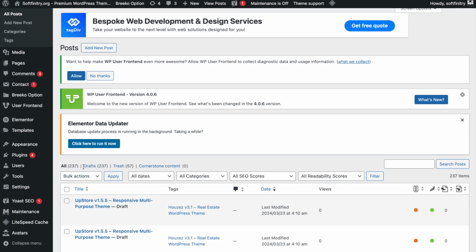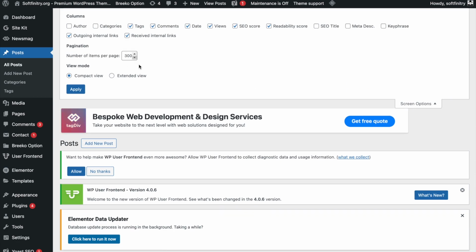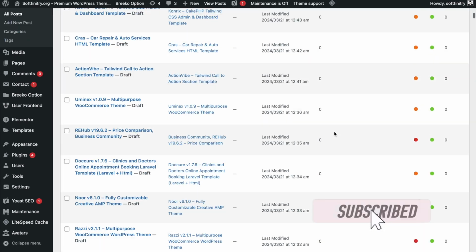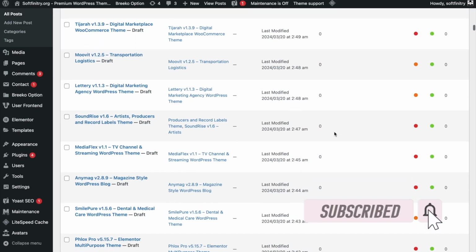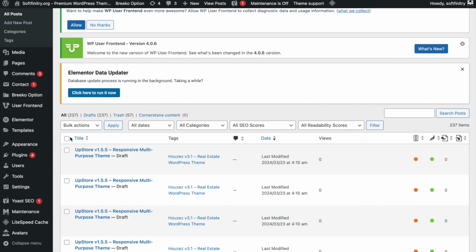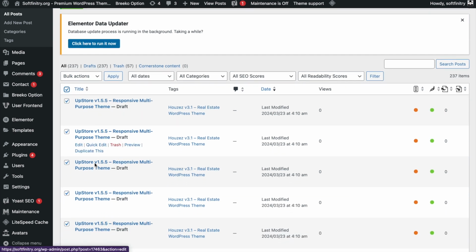Currently you see I'm having 237 draft posts. So I change it to 300 and I click on Apply. That is why it's showing me all the 237 draft posts on this page. Now the next thing you have to do is to click here. When we click here, it's going to automatically select all my posts, all my 237 posts.